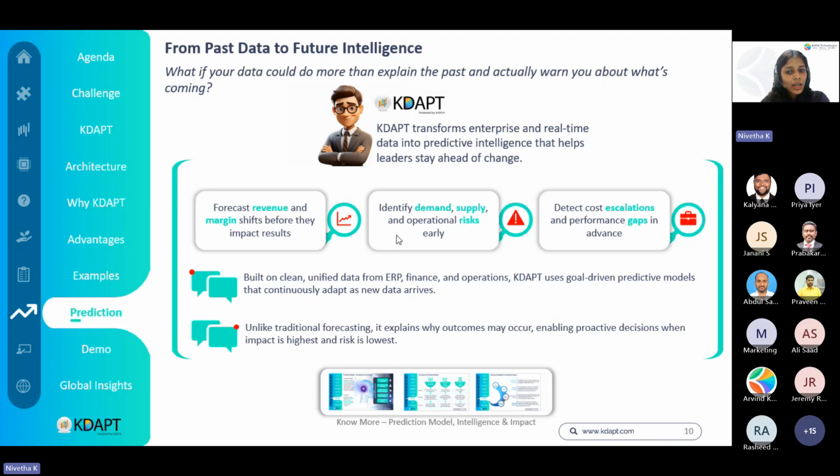For example, KDAPT can highlight possible revenue or margin changes before they show up in the financial result. So this gives you time to make changes or take action. And it can also surface demand or supply risk early, and point out rising cost or performance gaps while there is still time to fix them.